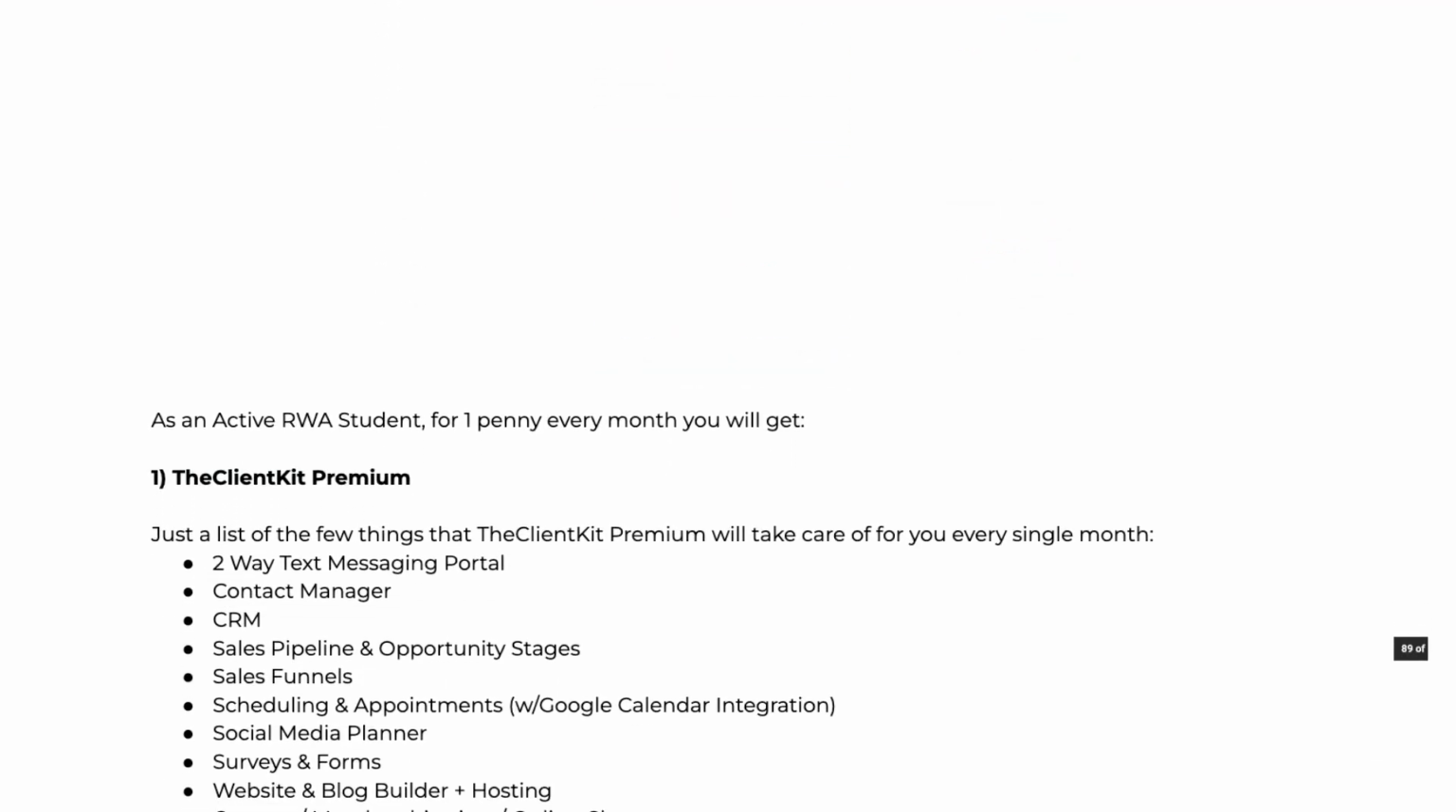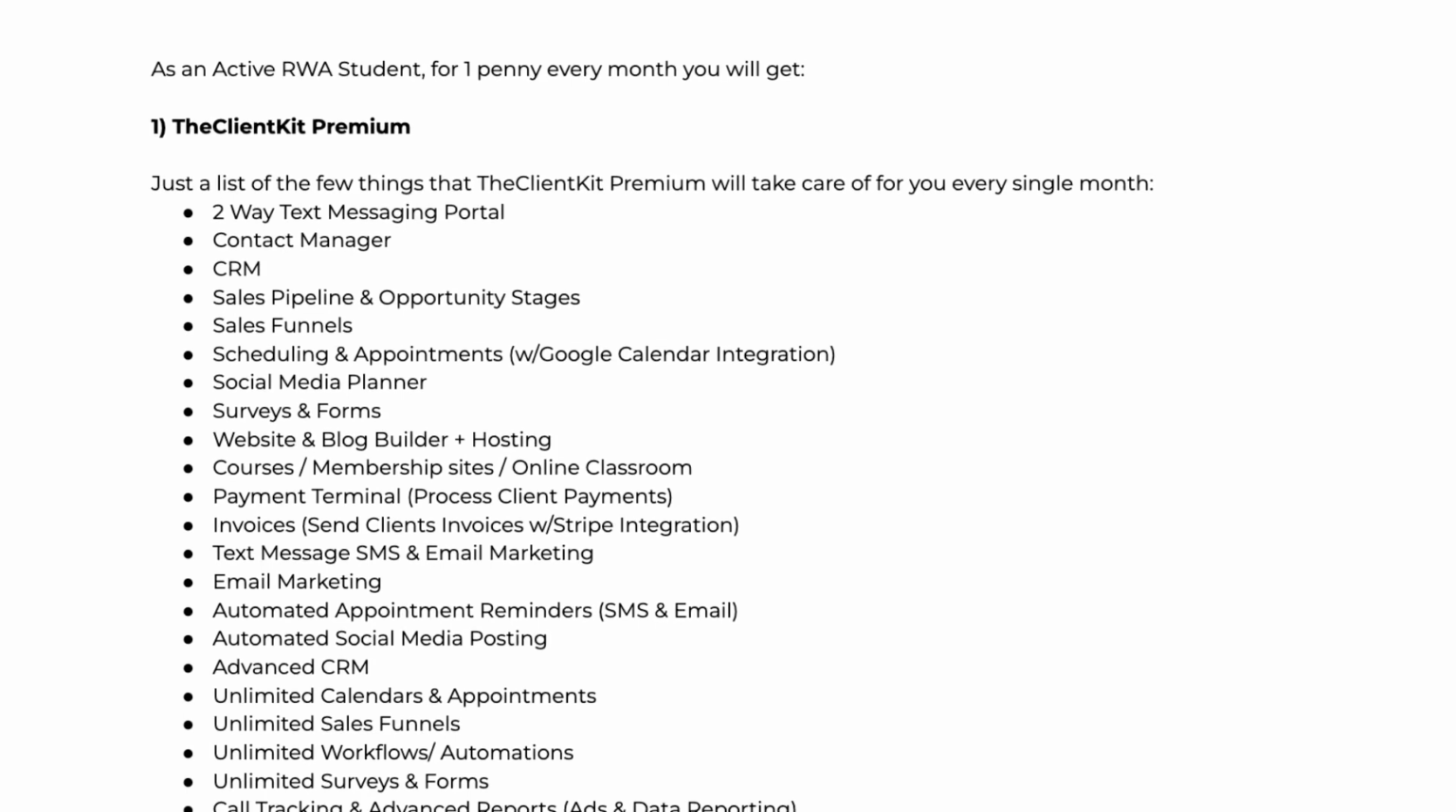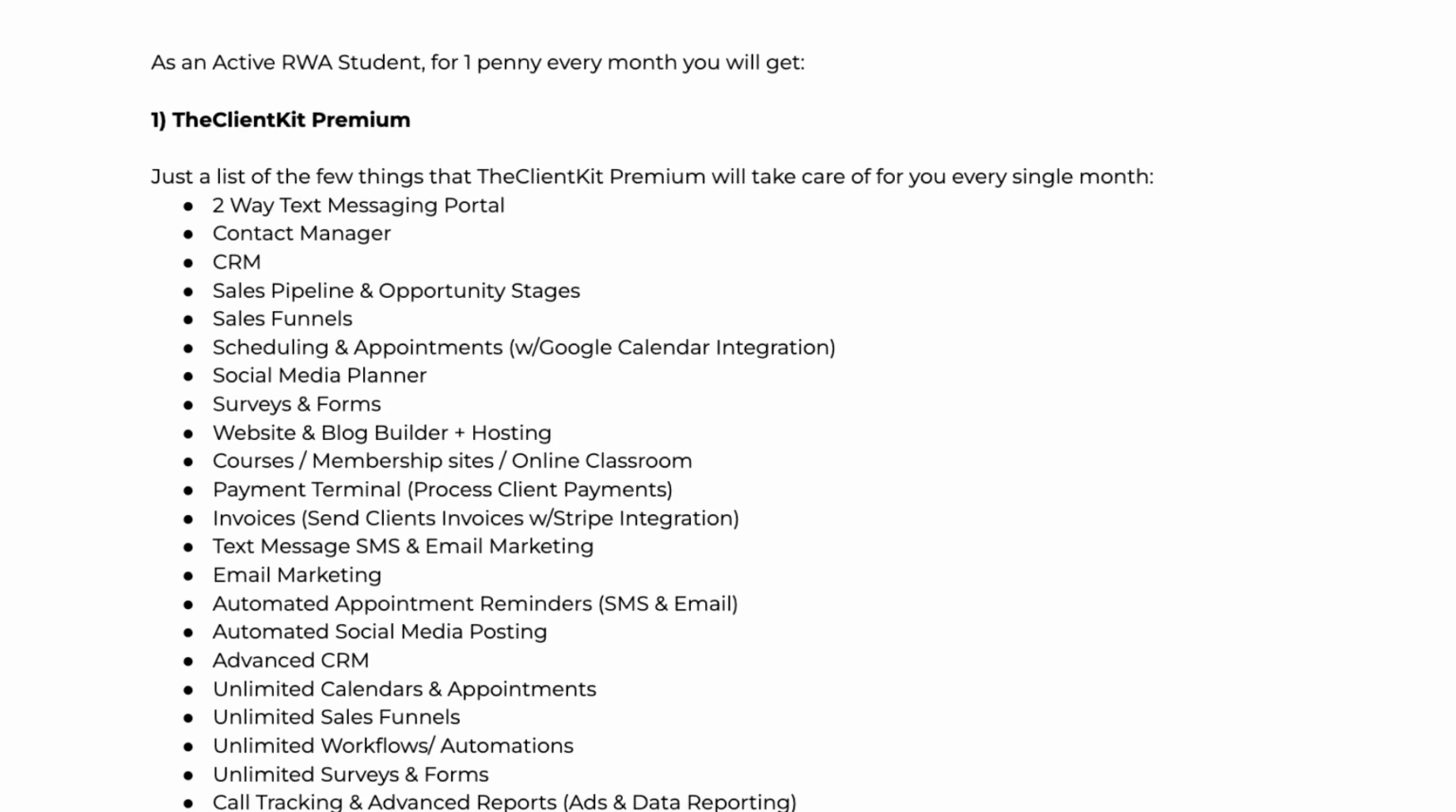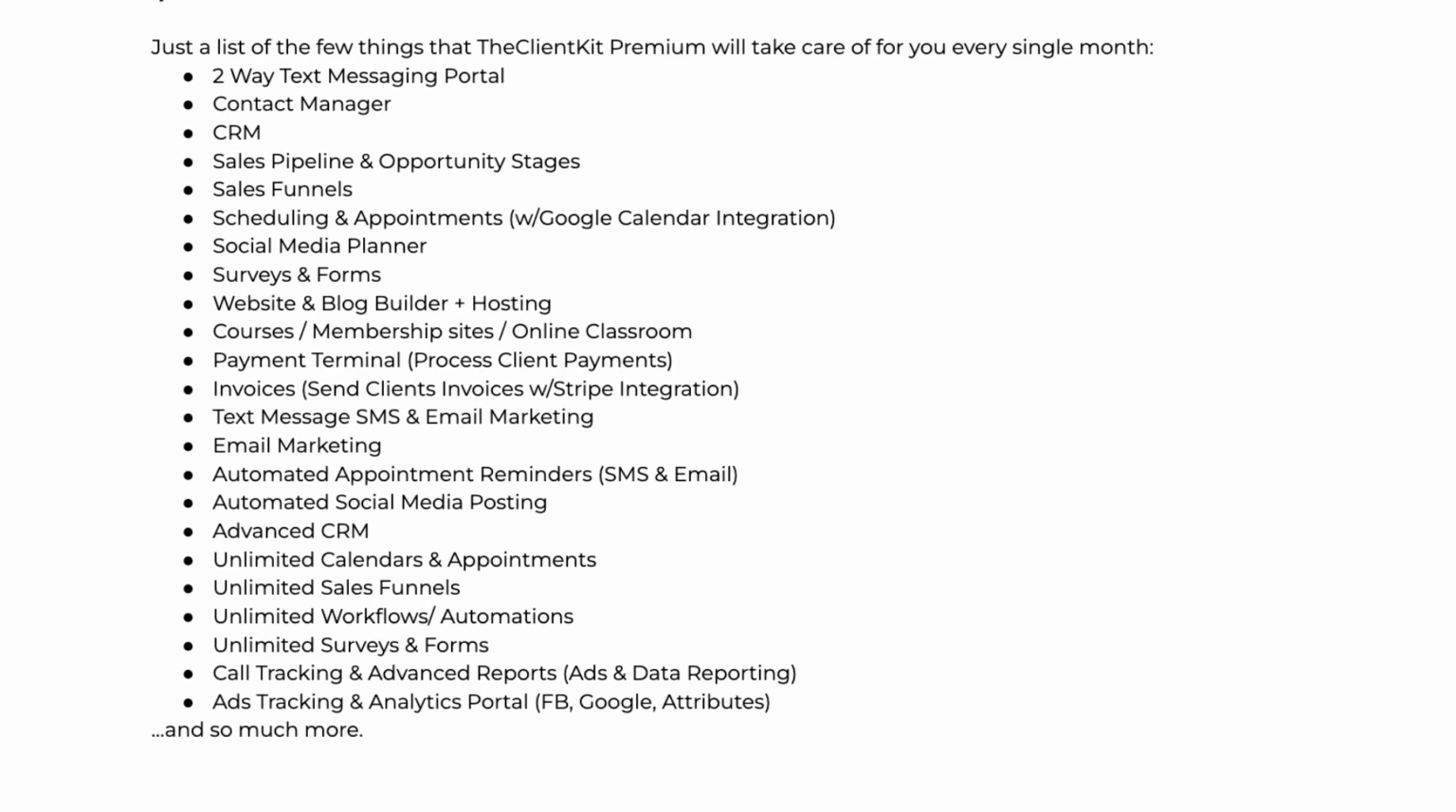As an active RWA student, for 1 penny every single month, you are going to get number 1, the Client Kit Premium. Just a list of a few things that the Client Kit Premium is going to take care of for you every single month: 2-way text messaging portal, contact manager, CRM, sales pipeline, sales funnel, scheduling appointments, social media planner, surveys and forms, website builder and hosting, courses and classroom, payment terminal, invoices, text messages, email reminders, automated appointment reminders, automated social media posting, advanced CRM, unlimited calendars and appointments, unlimited sales funnels, unlimited workflows and automations, unlimited surveys and forms, call tracking and advanced reporting, ads tracking, analytics reporting, and so much more, okay?